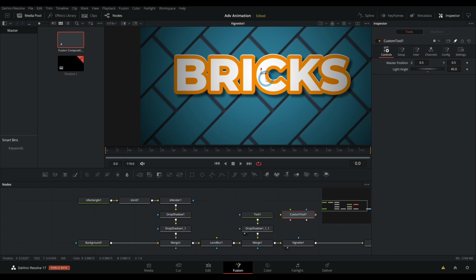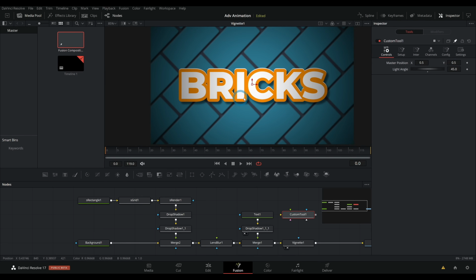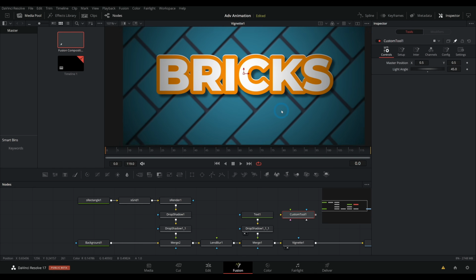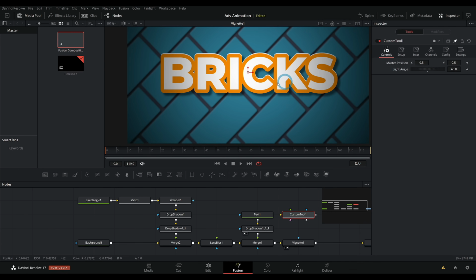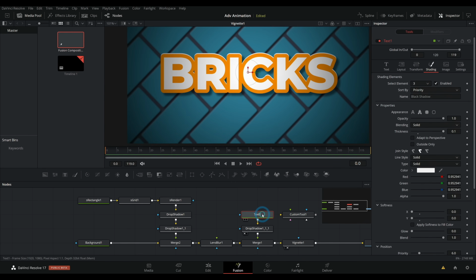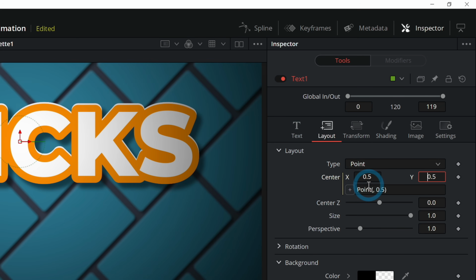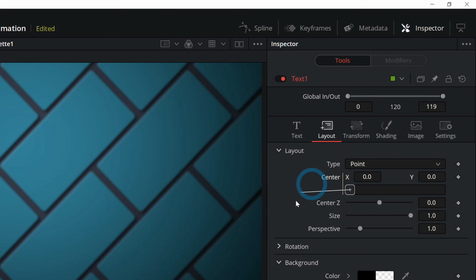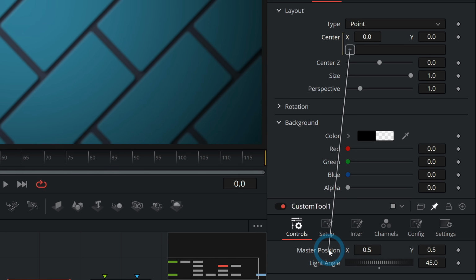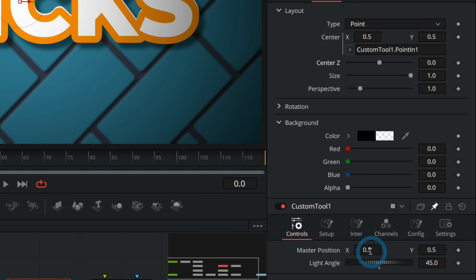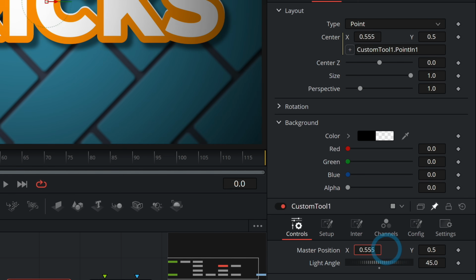Basically the same thing is our master position. Let's say we want this text to kind of rise up and have a little bit of parallax with our background, almost like it's floating in 3D space. There's ways to do this with 3D nodes and everything, but this is just a fancy little trick. If you want to add some parallax and just kind of keep the animation a little bit more simple, what we're going to do is just connect our text position, which is under layout here in the second tab of our text plus. We're going to connect this center, just say equals in one of these and get rid of this. Take this plus and connect it to our master position instead of our light angle. And now when we change our master position, it moves our text around.